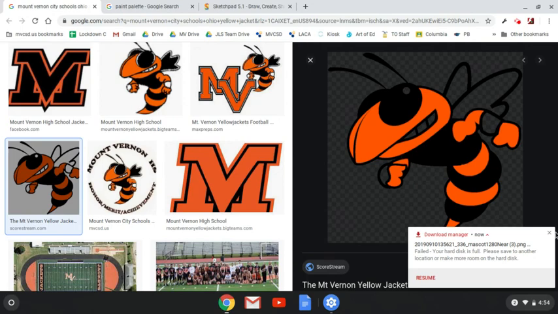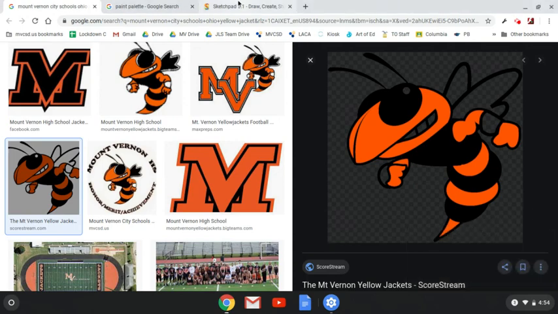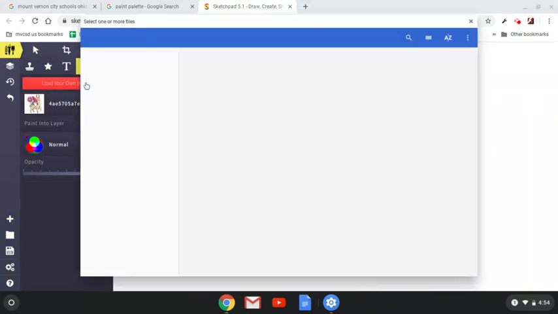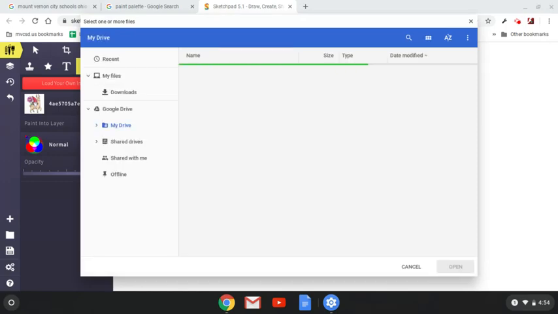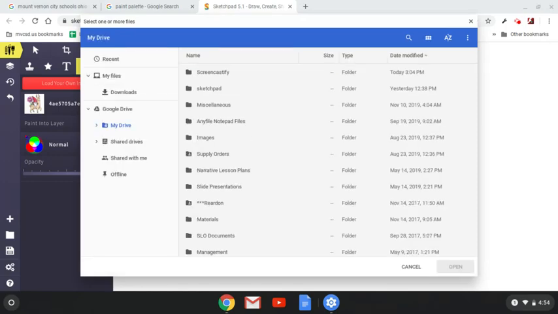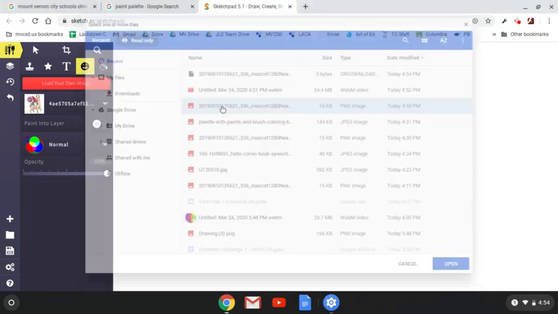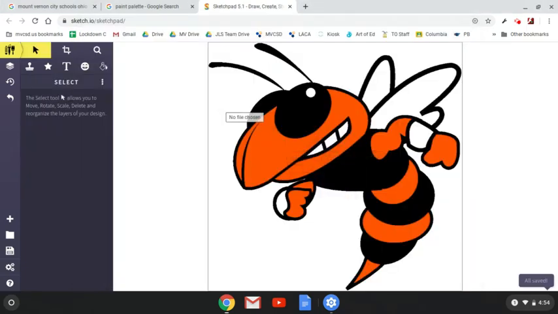So after you find the image you like and save it, you want to go to the red Load Your Own Image button, and it will open up your Google Drive if you're on a Chromebook. It might look a little bit different if you're on a different device, but I hope you can problem solve the best way to do it. And I'm going to select, you might have noticed I went to Recent. I think that's the easiest way to find the picture that you just saved. And you click on your image, and it opens it up.